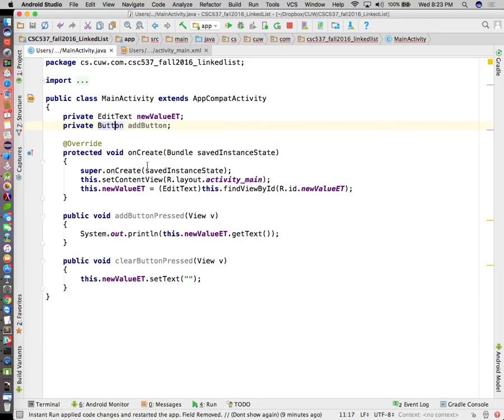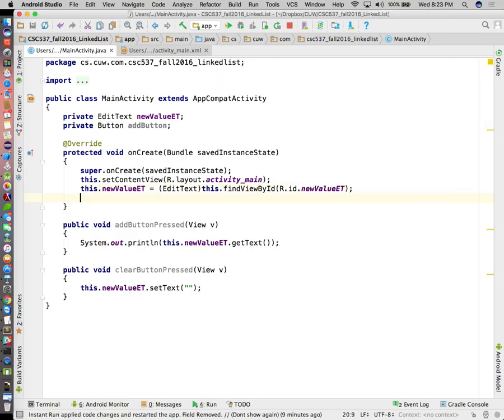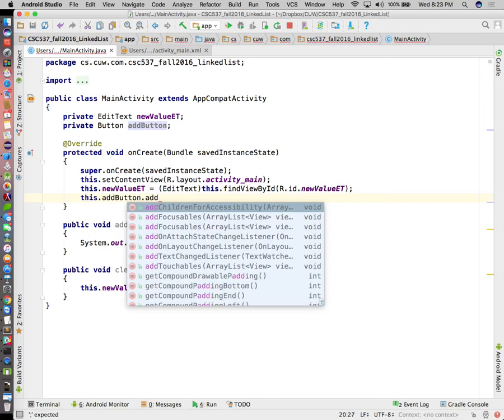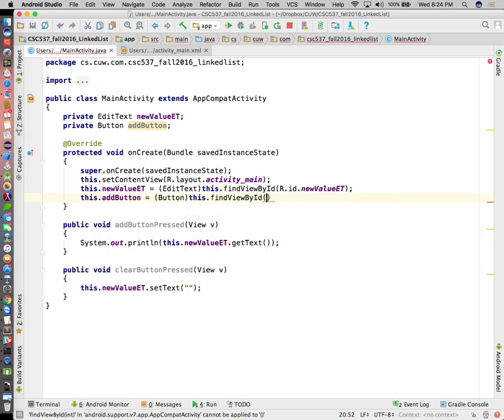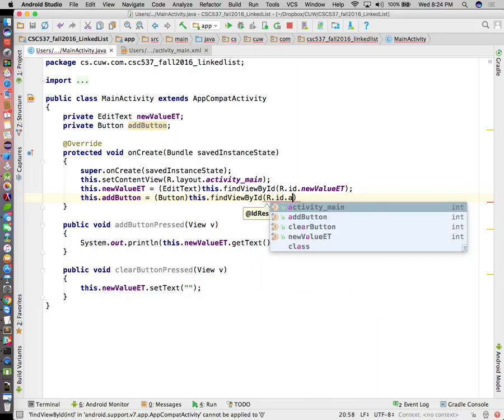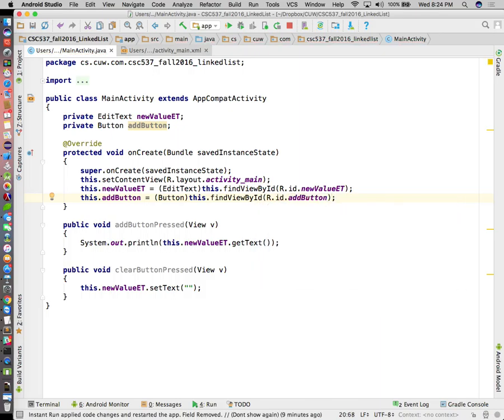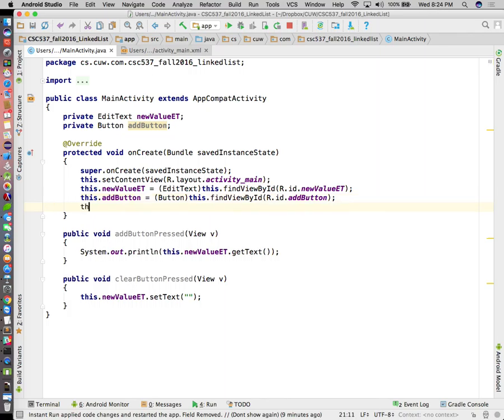Button, let's see, option enter. Then what I'll do here is I'm going to say add button. I like to use this dot add button. Oh, hold on, I need to give it a value first. This dot add button is equal to the button version of this dot find view by ID, R.id.add button. All right, so that gives me programmatic access to our add button.